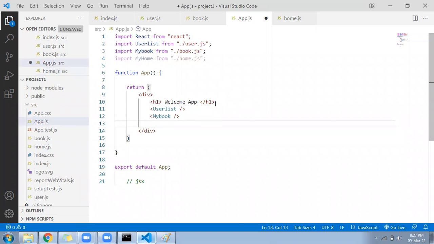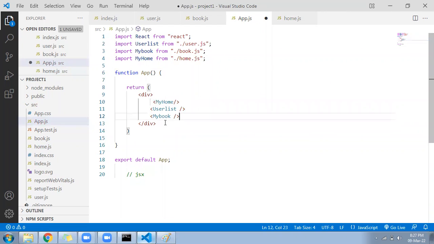My home will keep on the top. I'll remove the welcome app and I'll keep here my home. Next, after that, the division, if you want, you can convert into an empty tag, that is also fine. If you are giving a division, no problem. If you want to just follow the rule and remove the division, you can remove it.